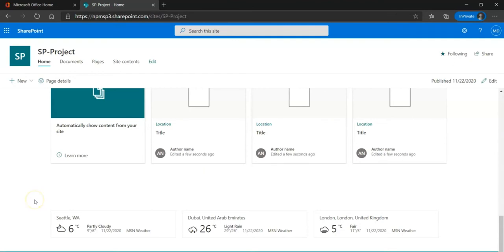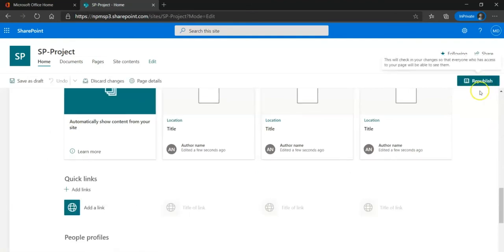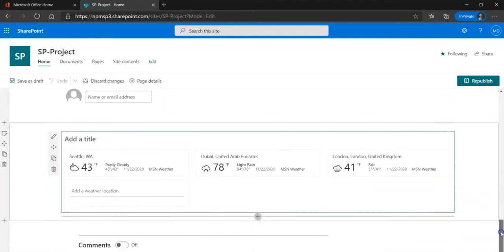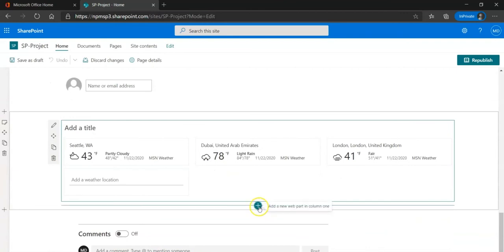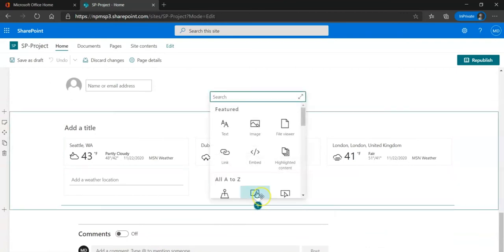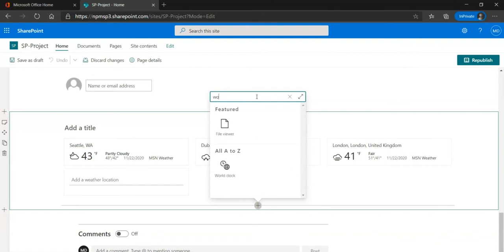Okay, so the next task is inserting a web part showing the world clock. In some of the companies, people work in different time zones and in different offices. You can show it on a SharePoint page by just clicking on Edit. Find a space where you want to add this web part. Add a new web part in column 1 and enter the search criteria. Sorry, we already did it. Click on the world clock and select world clock.